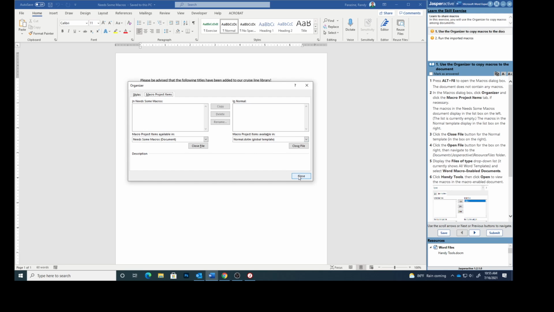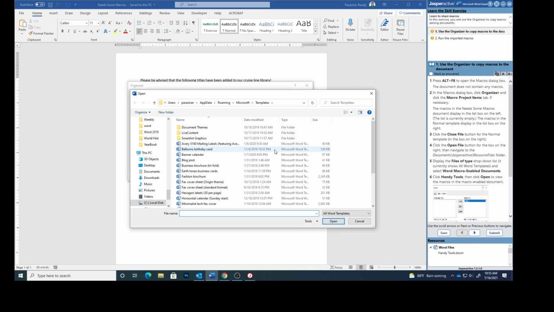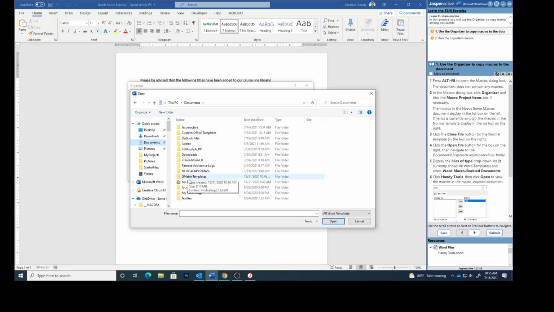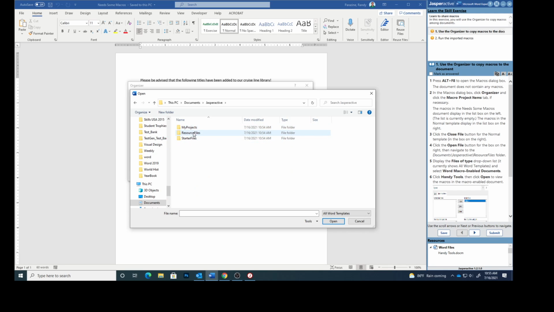Click the Close File for the normal template, the box on the right. So click this Close File. Click the Open File button for the box on the right, and then navigate to the Jasper Active Resources folder. So Documents, Jasper Active Resources.